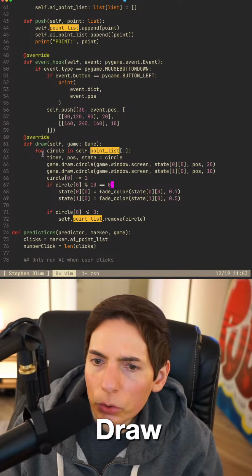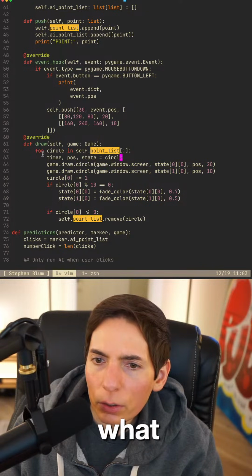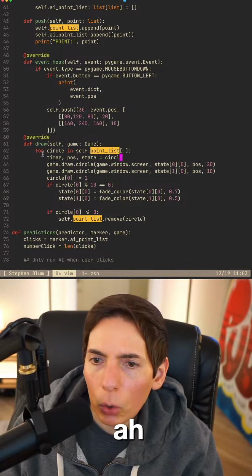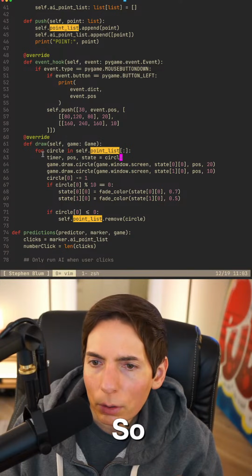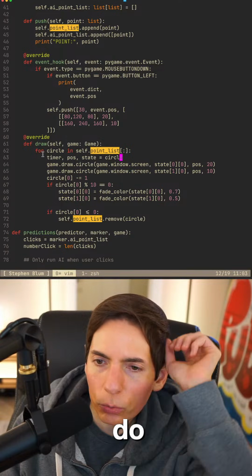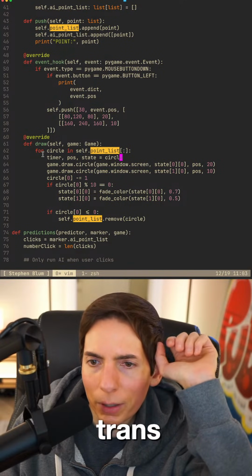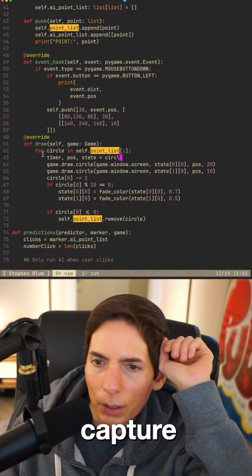Draw. Where is this at? State. What is state? Timer pose state. Circle. Circle for point in. Okay, so what we need to do is we also have to transform the input and capture the list.